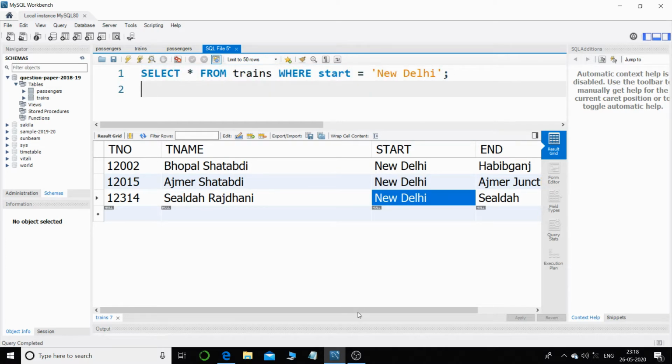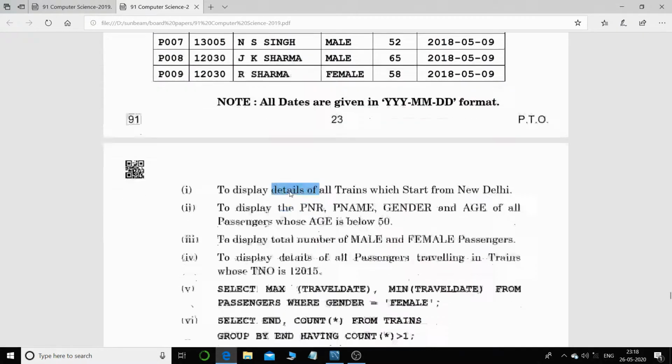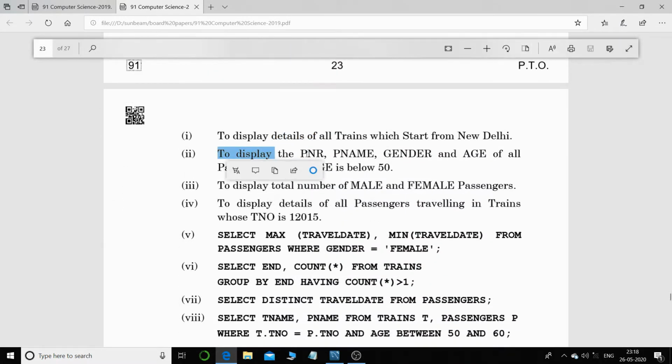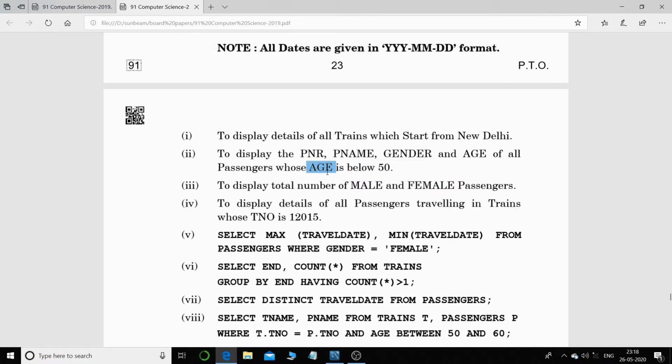Now let's go for the second query. The second question is to display the PNR number, the name of the passenger, the gender, and the age of the passenger, whose age is below 50. So let us write a query for this. Over here you can see they have specified the fields, that is PNR number, PNAME, gender and age. There are 4 fields that they have asked for.